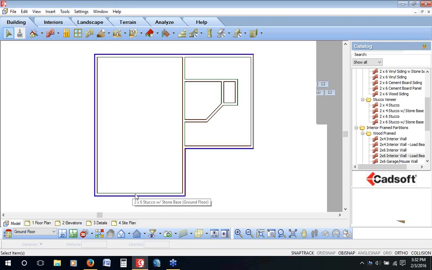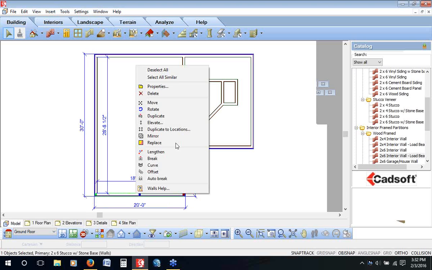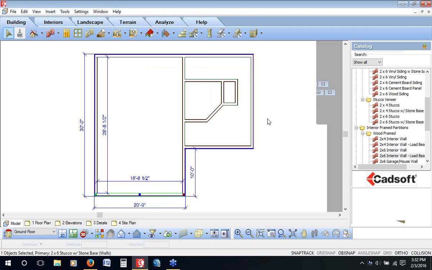We also replaced the very front wall by selecting it and right-clicking and choosing Replace. Remembering, right-clicking reveals all of the options in the software. We left-clicked to insert, we right-clicked to view an option. We looked at the properties of the wall to see all the various things that we can change and customize about a wall.